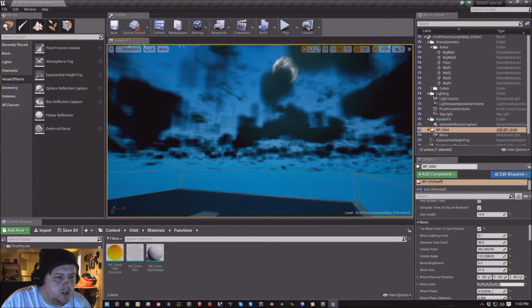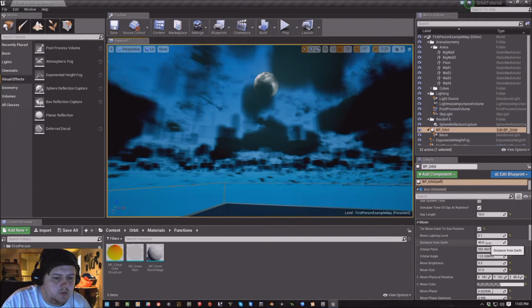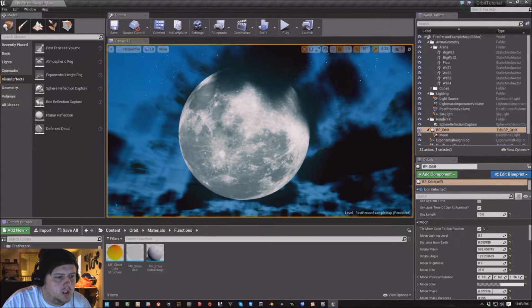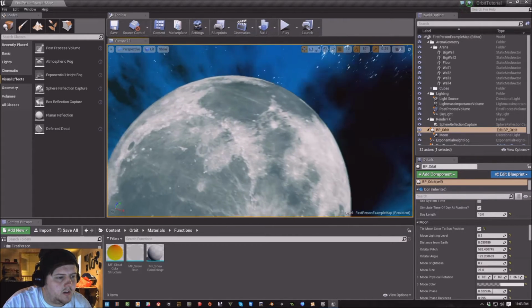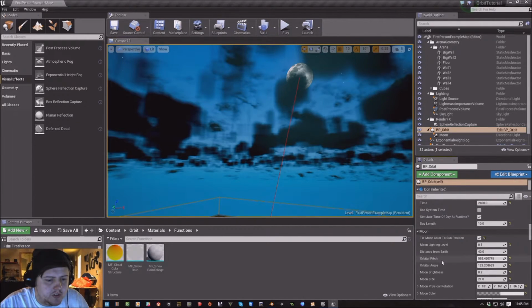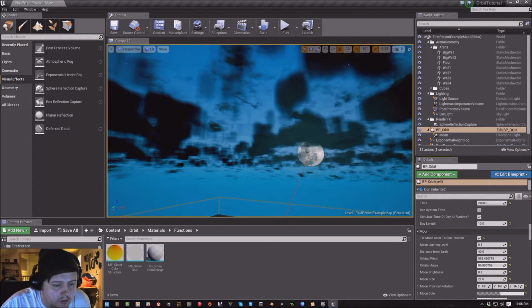The distance from the Earth is going to be how far from the Earth the moon mesh is going to be. The moon is actually mesh based, so if I bring this in super close, you are looking at the moon mesh. So the orbital pitch and orbital angle. The orbital angle here is going to control where the moon is in relation to its rotation around the planet. And then the orbital pitch is going to change the slope for that, essentially.